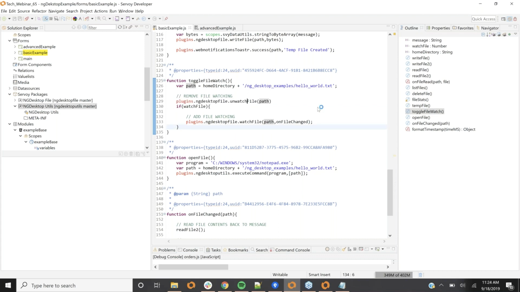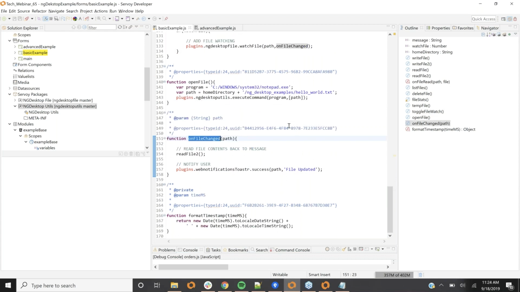One is unwatch file. That's if you want to remove it and you pass in the path. And the other one is to watch file. And in that case, you specify the path, but then of course you have to specify the callback, because it's asynchronous, of what happens when the file changes. So I call this on file change method, and this passes back the path of the file that was modified. And so what I did in this case is I did the unattended read file that we already walked through, so I won't go into that example. But basically, I got the notification, I read the file back in, and wrote the contents back to that message variable, and then I popped a notification to say that the file was updated and what the path was. So that happened because I modified the file. That would get called if I had deleted the file as well.